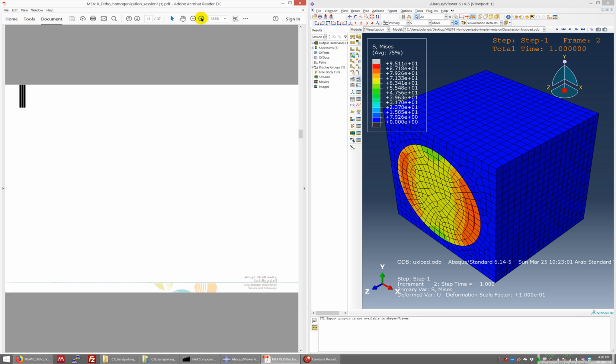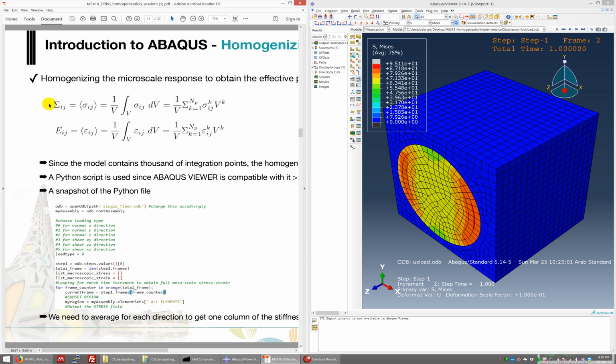As you can see here, let me zoom. So you want to get the macroscopic stress and the macroscopic strain, which is the integration of the stress tensor over the volume, and then you average them by the total volume of the RVE. So in order to do that, we need to be able to get the information about stress at each integration point and the volume of each integration point.